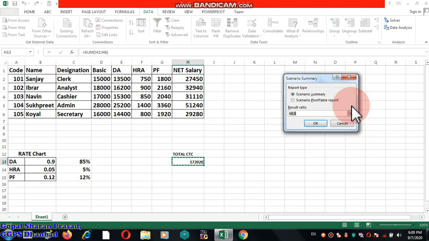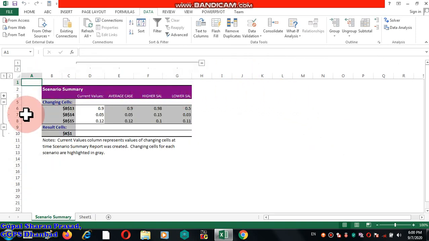You can give the summary also. I want the summary where? Over here. See the rate, change in the rate. What is the average case? What is the higher range? What is the lower range? Everything you can see over here of the mentioned scenario.